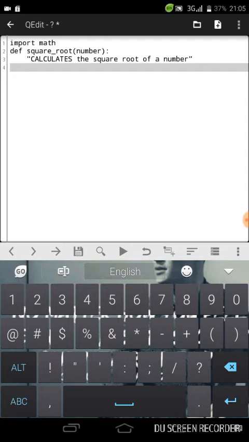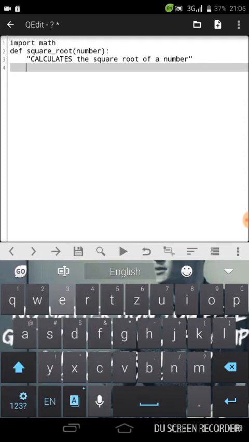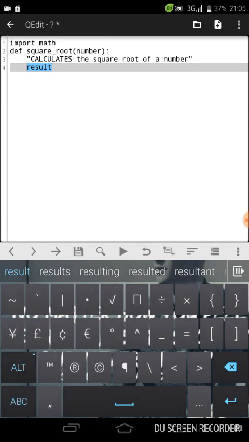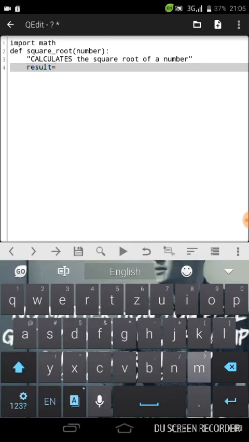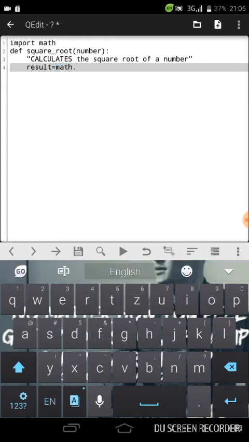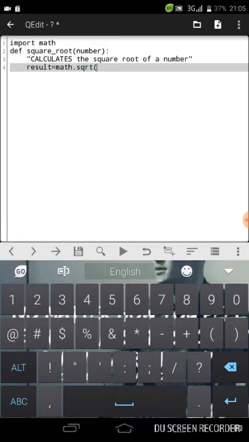So let's create a variable that stores the square root of the number. So let us use result as our variable, and assign it. To compute the square root of a number, you use math.sqrt.